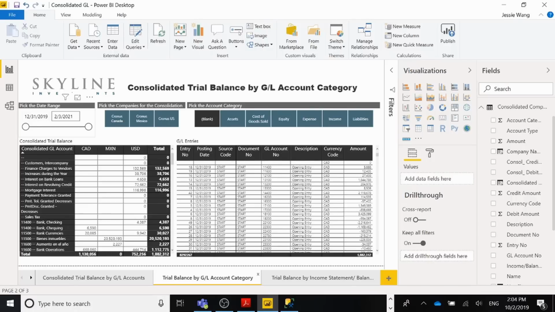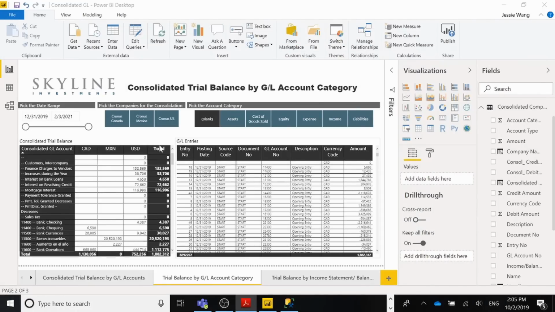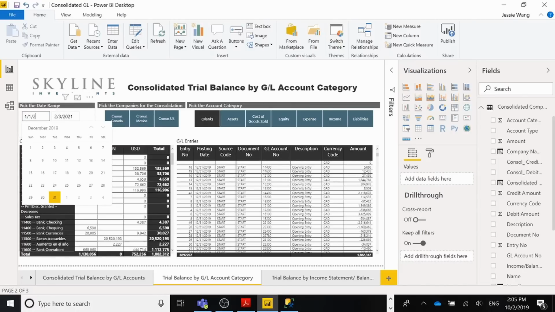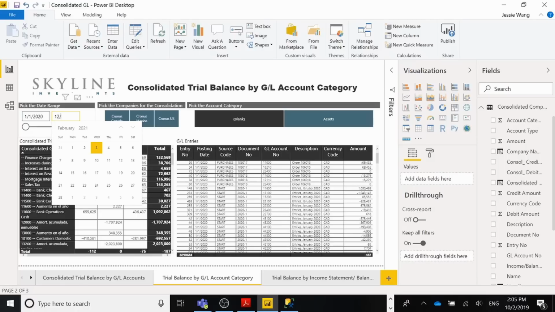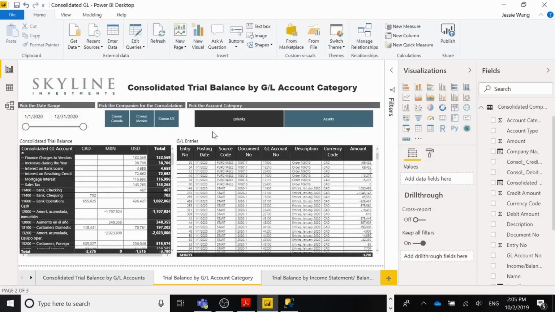And you get the data immediately. Not like when you run the trial balance report, where if there's lots of data, it takes a lot of time to run. But for the Power BI report, once you refresh it, the data is cached in your Power BI report. Then when you filter by the date, the result comes up immediately. Like this one, if I filter by December 31st, 2020, the data refreshes immediately. You don't need to wait long for the Power BI report to run.